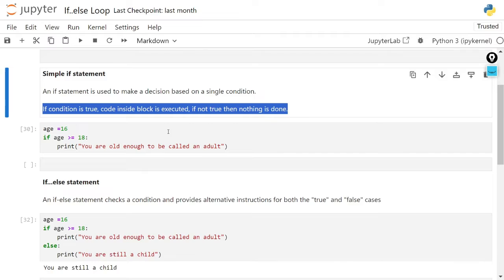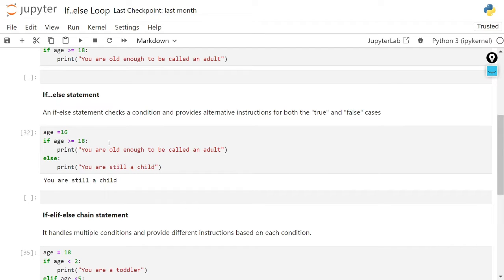Then you have the if else. An if else statement checks a condition to provide an alternative instruction. If this is true, do this; if this is false, then do the other. If this is not true, then the other part should be executed. That's what is called the if else part. You can see a list of statements provided here. If one is not true, you execute the other.